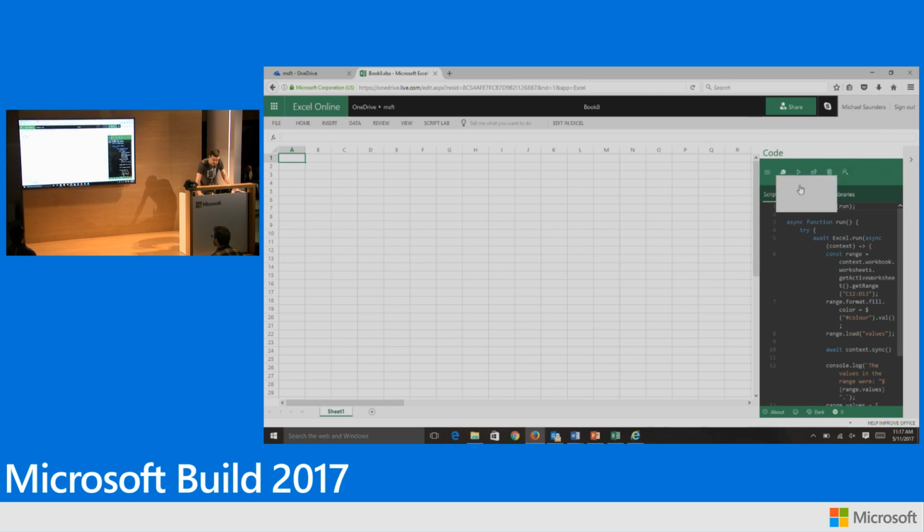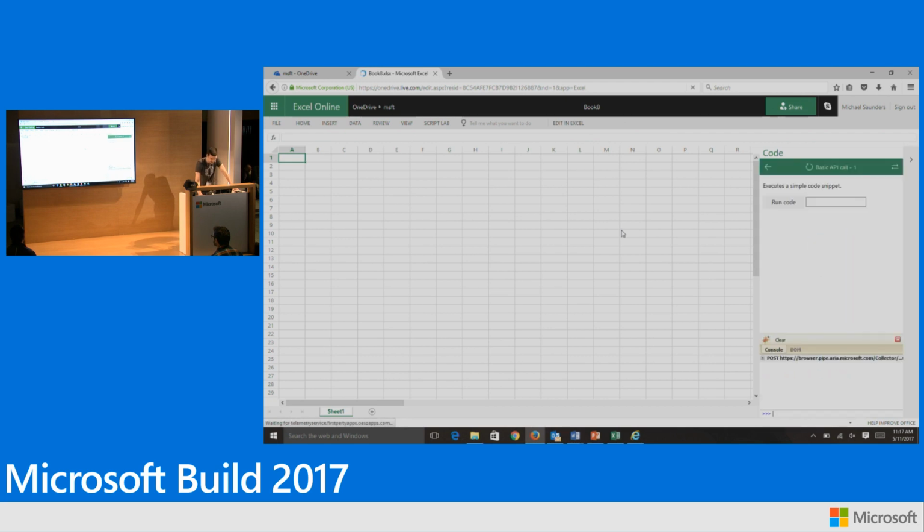I can now run this snippet, and it should produce the same result that I had before, as we expected. So there's the color that I entered, and there's the code running on a different platform. You can do the same thing on iPad. You can send it to someone else, do the same thing. So that's my quick overview of ScriptLab.